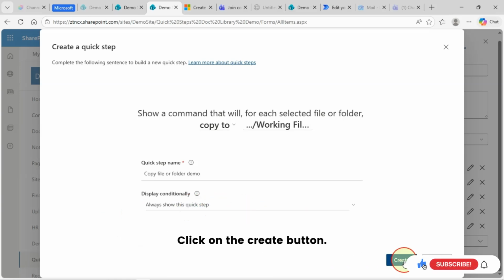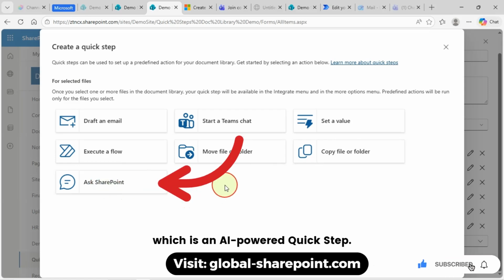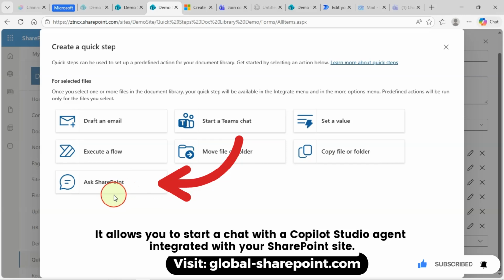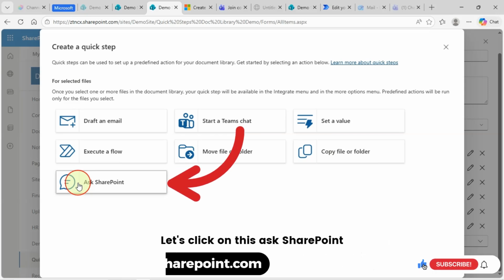Click on the Create button. The final one is Ask SharePoint, which is an AI-powered quick step. It allows you to start a chat with a Copilot Studio agent integrated with your SharePoint site. Let's click on this Ask SharePoint.